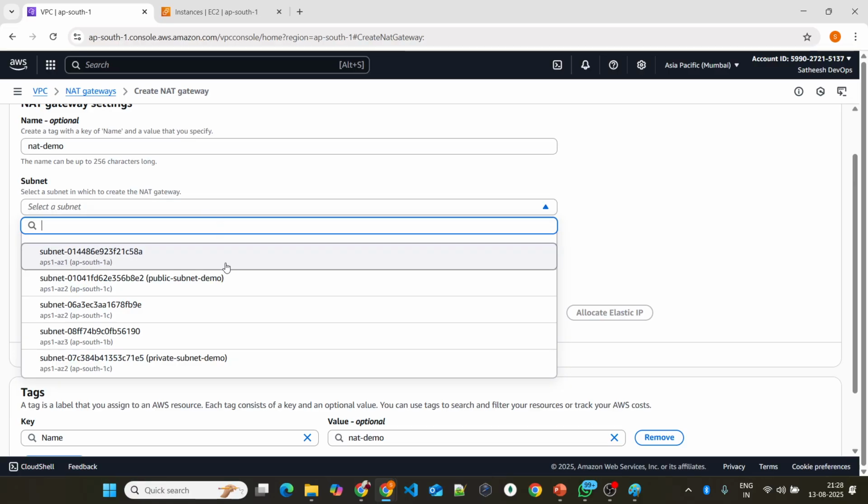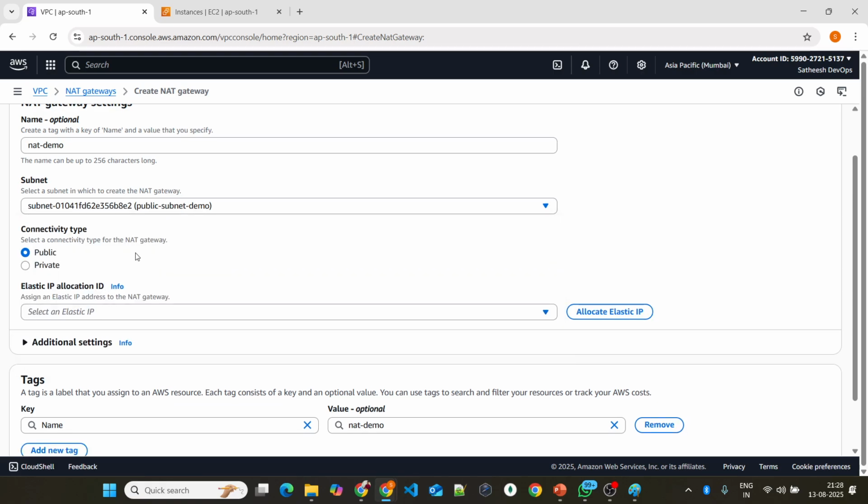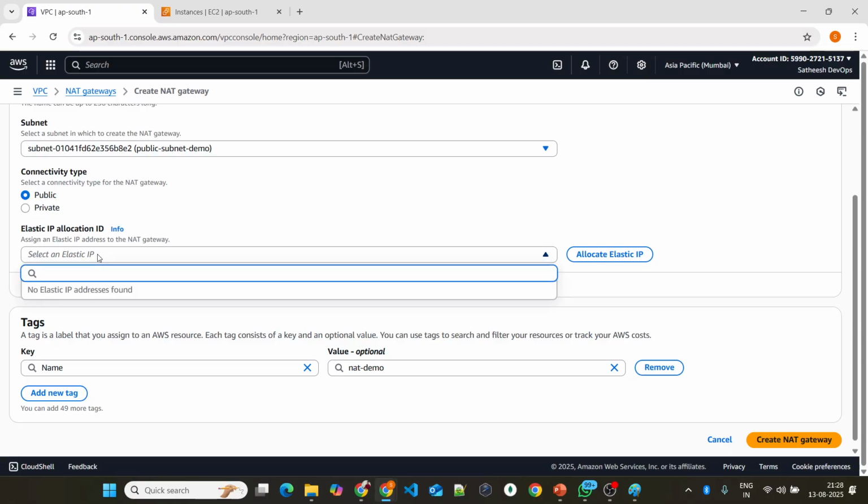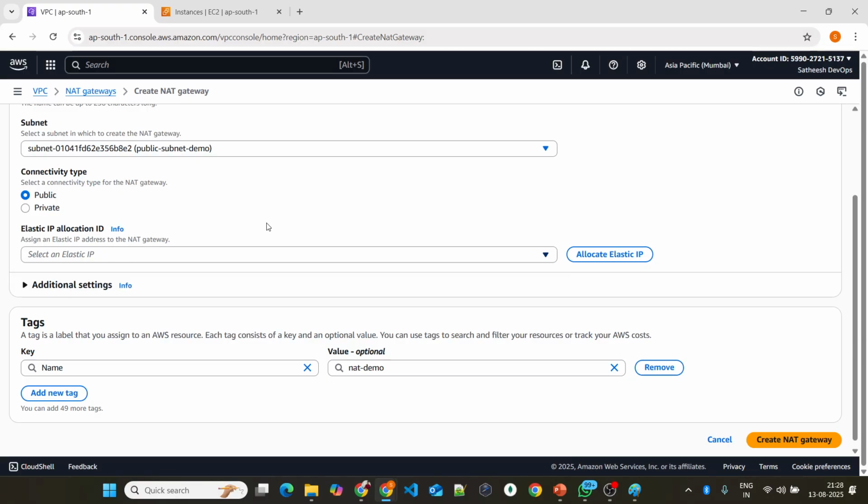So I will do it so you can understand. This is my public subnet demo which I created in AP South 1C. I just choose that, and then I leave the connectivity type as public, and I don't need any elastic IP. Elastic IP means the permanent public IP. That is what we call elastic IP in the AWS cloud. And then I create the NAT gateway.